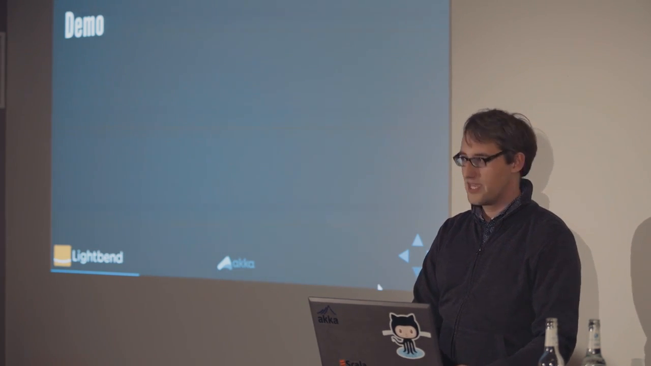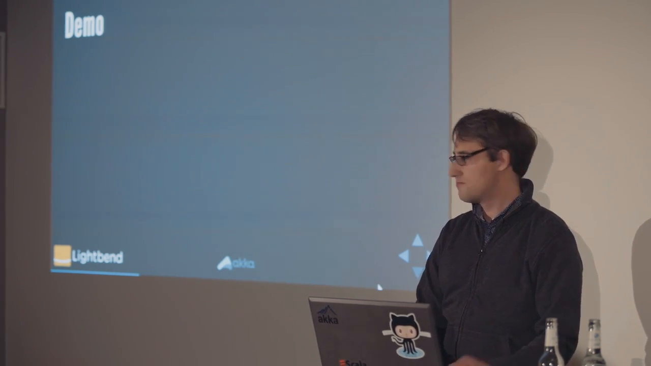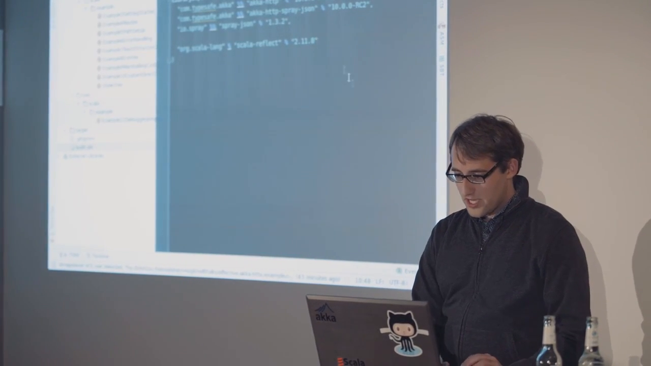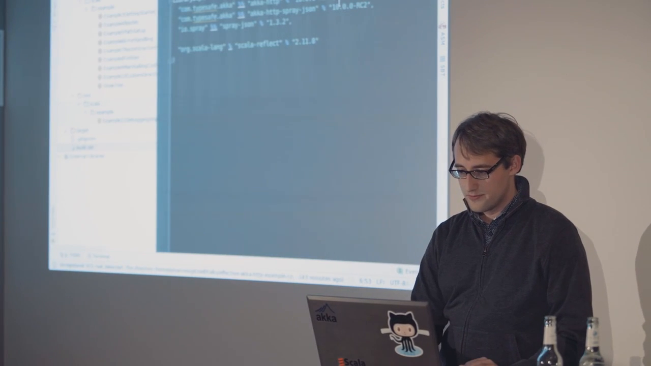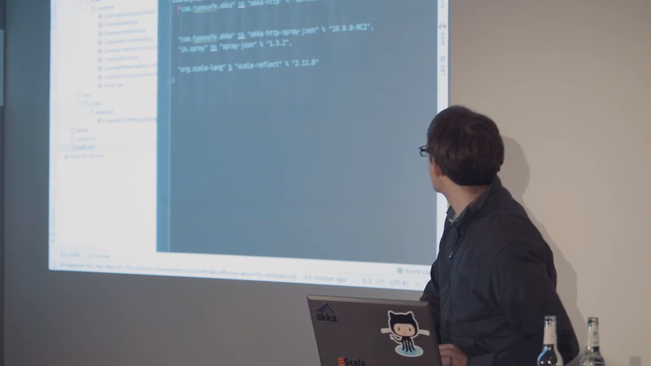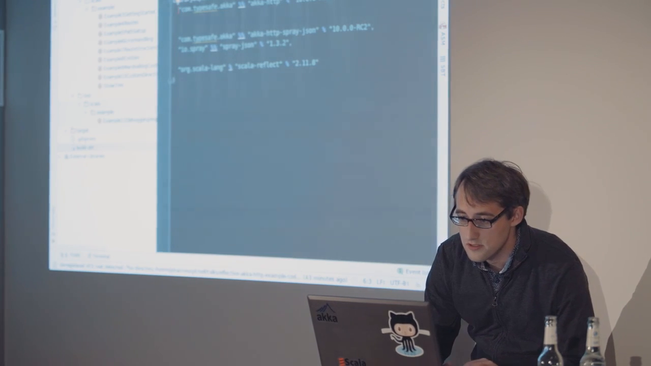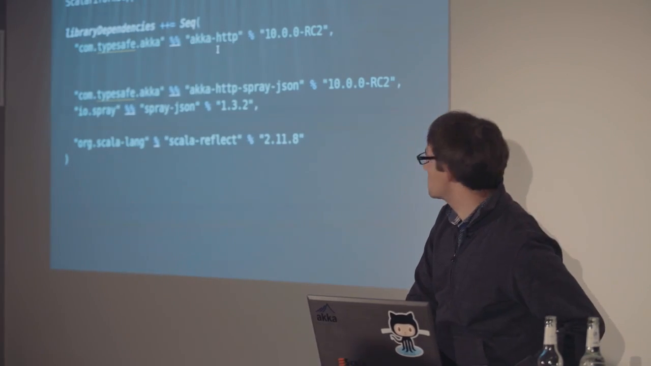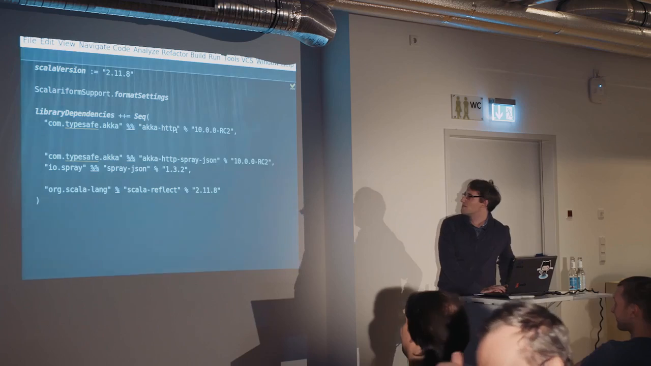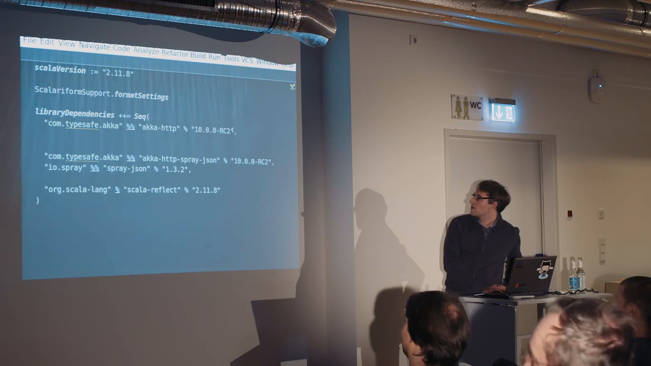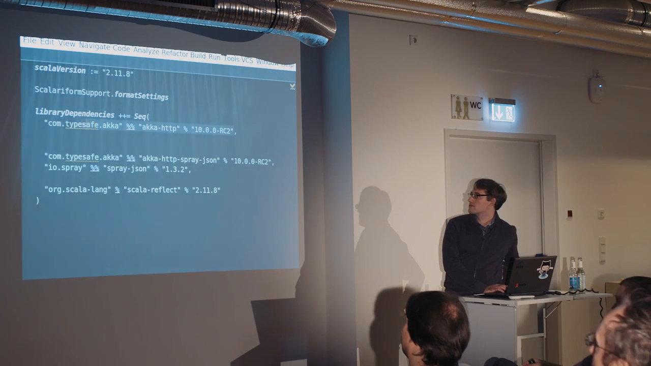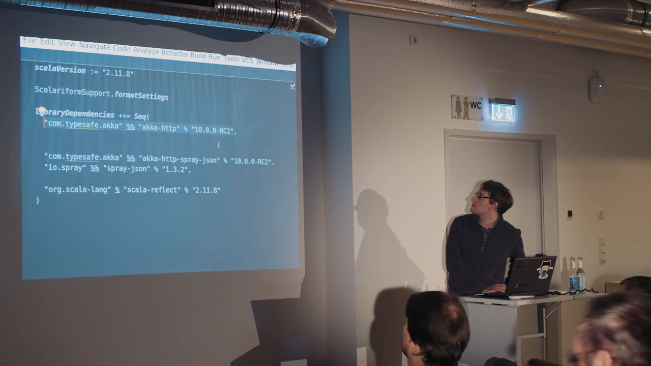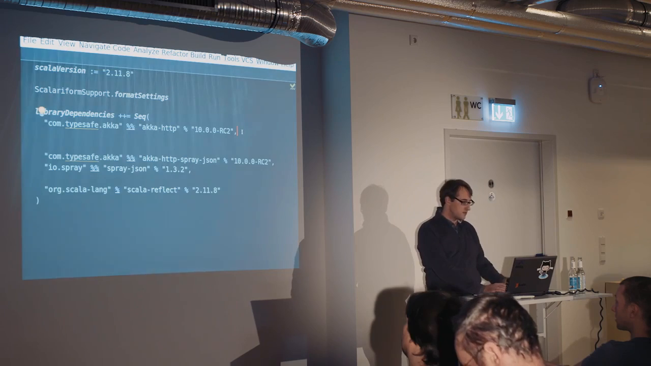I prepared a small demo just to let you, if you haven't used it, see how you can use it. Okay, so usually if you just want to use Akka HTTP, let's see. That's big enough. So the only dependency declaration you need is this one. The other ones we will need later in later examples. So right now you only need this one.